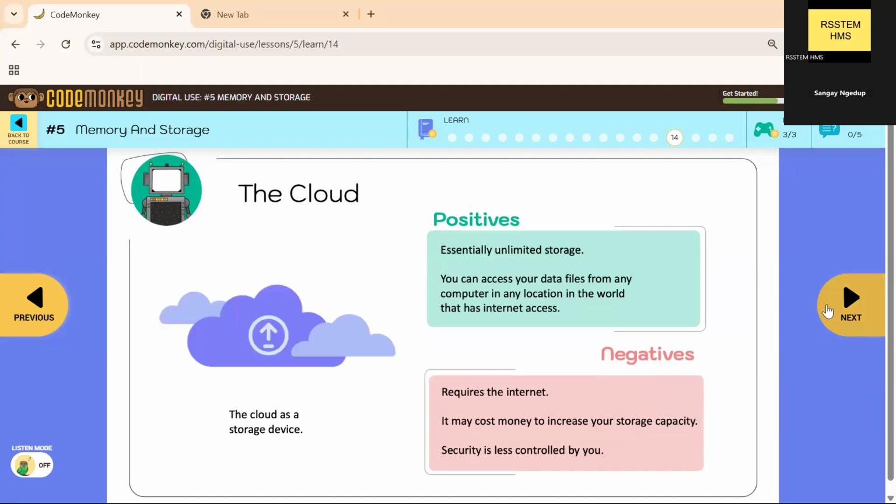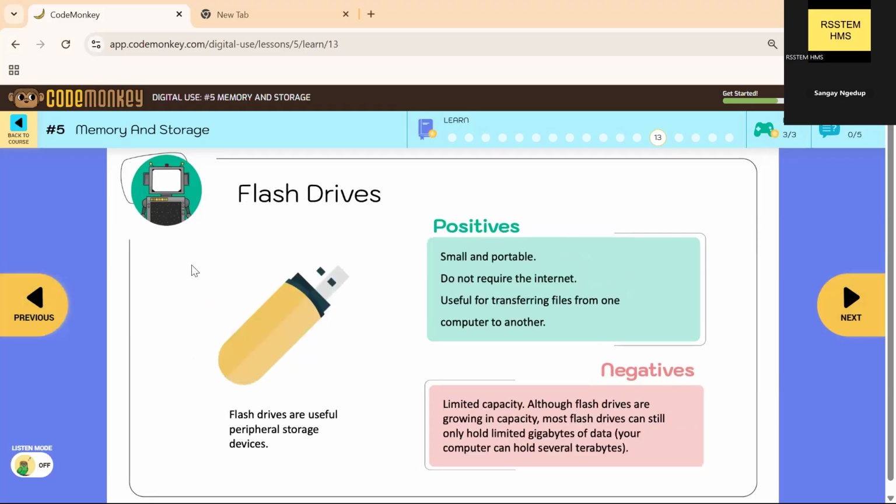And the cloud. The cloud has unlimited storage, right? But it requires internet, and it may cost money if we want to increase our storage capacity. And security is less controlled by you, unlike the flash drive and the hard drive.